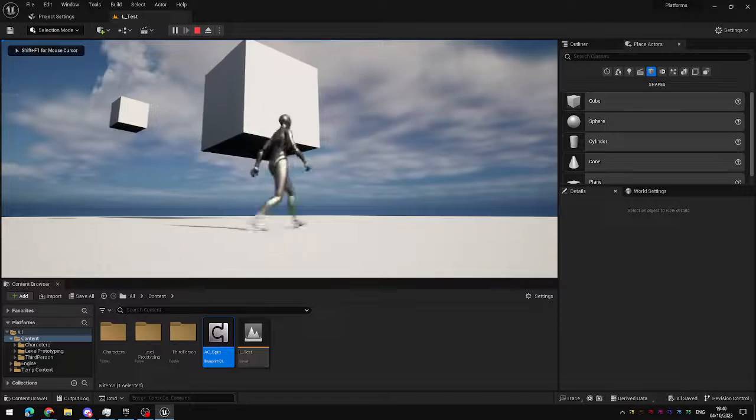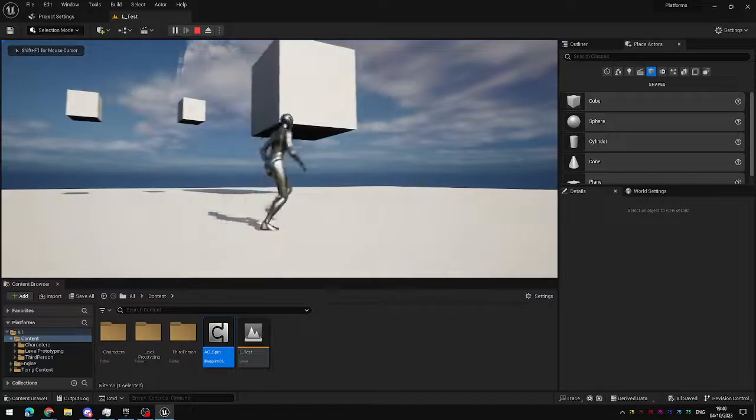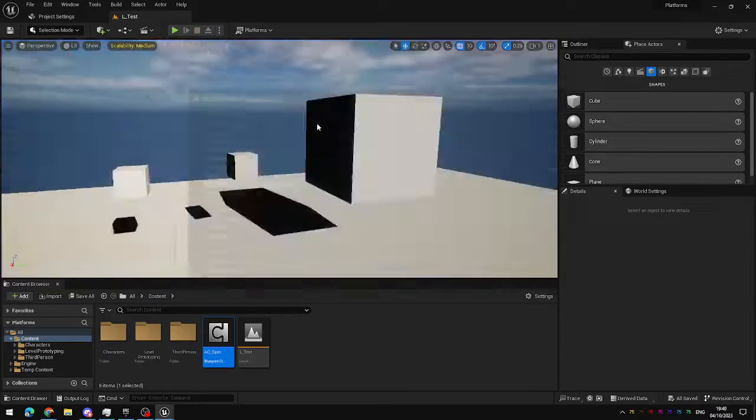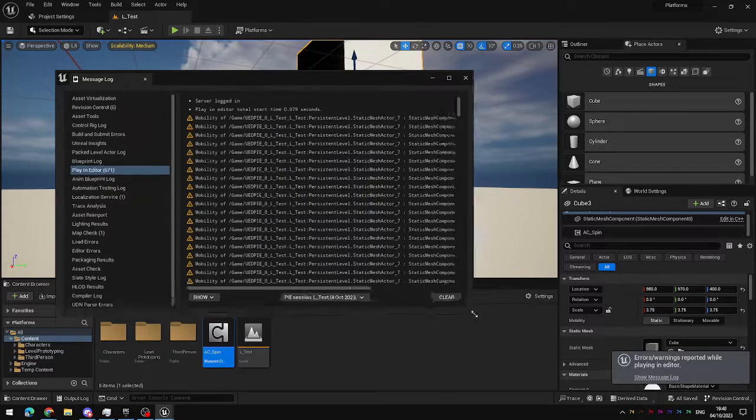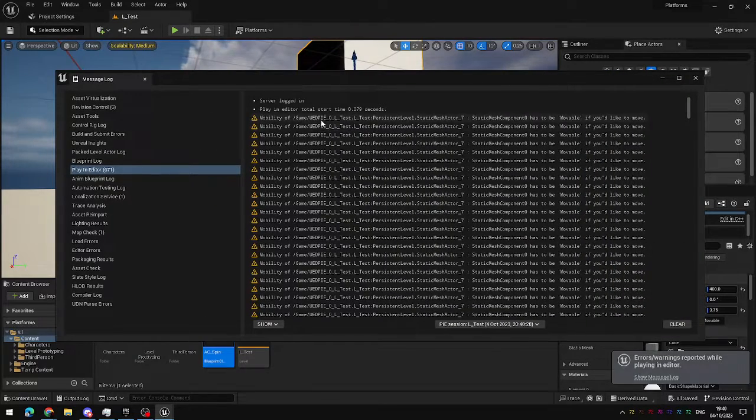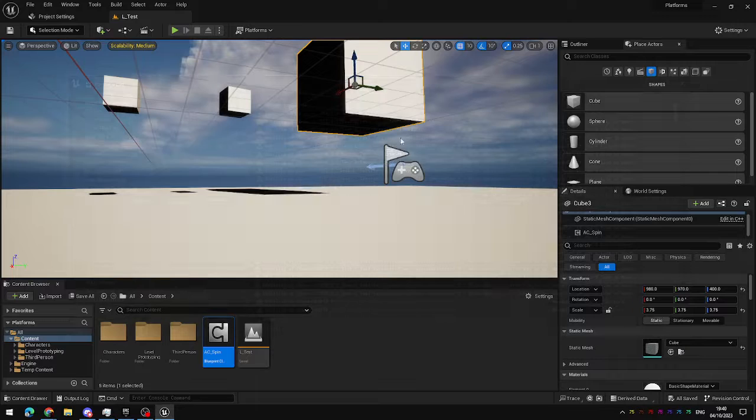I hit play, and sure enough, something is not working correctly. When I press escape, we are met with a wall of error messages. In this case, the error message is extremely useful because it tells us exactly what we need to do to fix the error. In this case, it is telling me that the mobility of a specific object in our level has to be set to movable if I would like it to move.